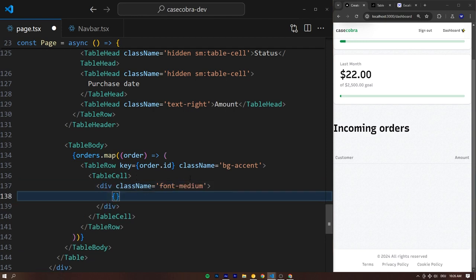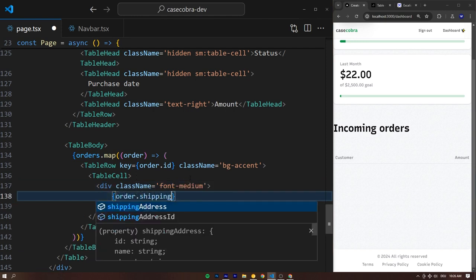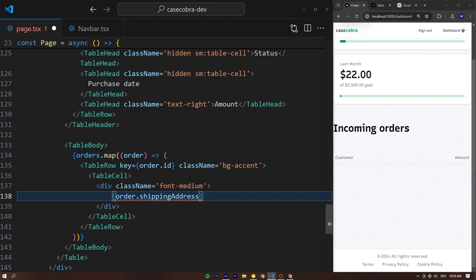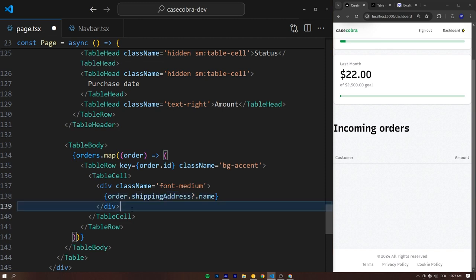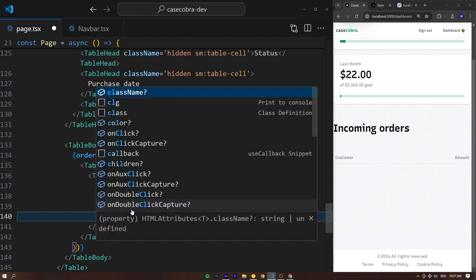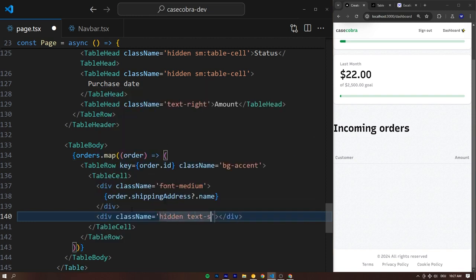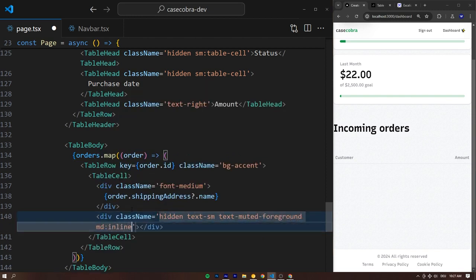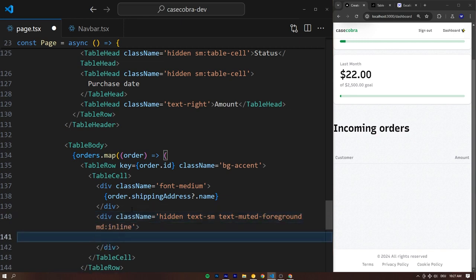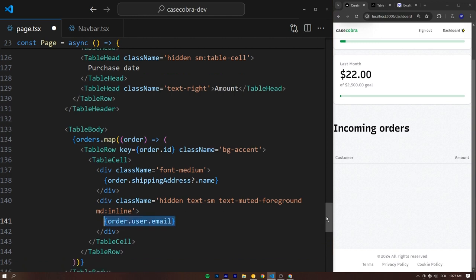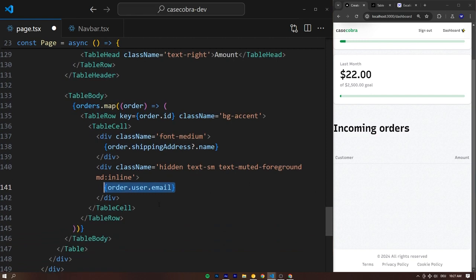This one will contain the order.shippingAddress. There we go, that we joined together, if you remember. !name, because as far as TypeScript is concerned, hey, this might not exist because it's marked optional in our database. And then right below this div, one more div with a class name. That's going to be hidden, text-sm, text-muted-foreground, and on medium devices, this will be displayed as inline. So it's actually going to be visible. And inside of here, we're going to put the order.user.email, right? Just so we can reach out if anything is up, or update them on their order if you want to, if it has been shipped, and so on.